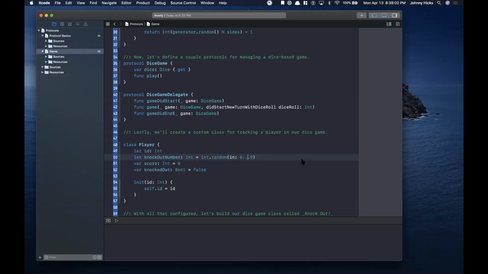Hey, Johnny, I had watched a little bit of one of the previous ones, and they didn't have the knockout number defined there. They actually had it in a self.knockoutNumber with int.random. What's the benefit of doing it either way, or does it really matter?